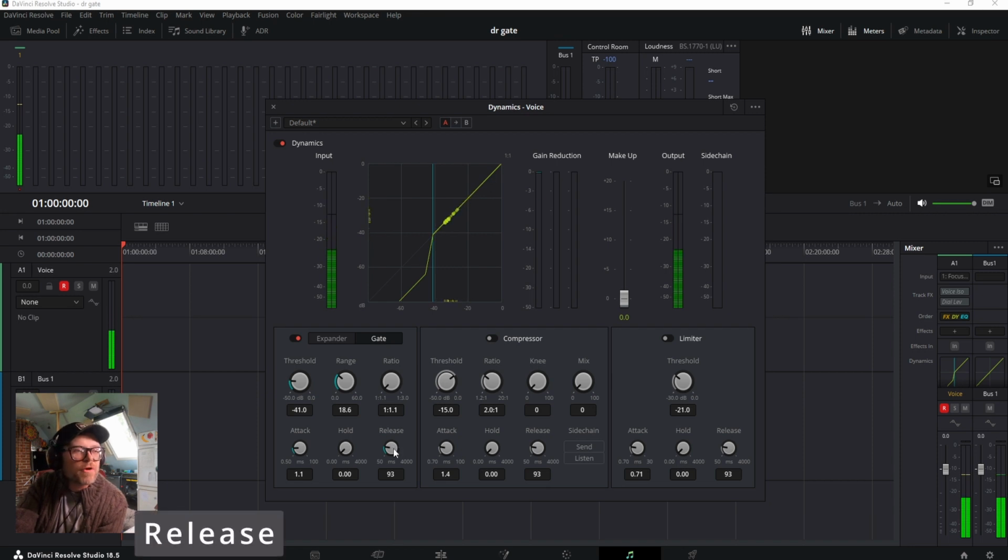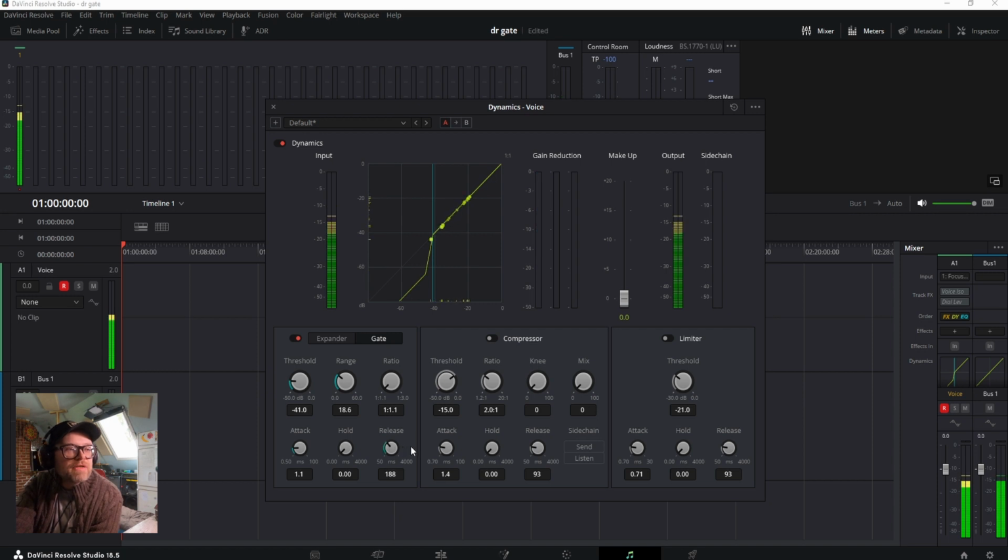Here's how the release control works. What we're going to want to do here is start with it down low, because that's going to make it sound as choppy as possible, and it's really easy to hear the effect of it, okay? So what we want to do is turn up the release, because that's going to change how long the gate holds on to the audio before it lets it go into basically the below threshold, no audio world. The release control is how long it takes for the audio to turn off once it goes back below the threshold again. And it's like a smooth drop off.